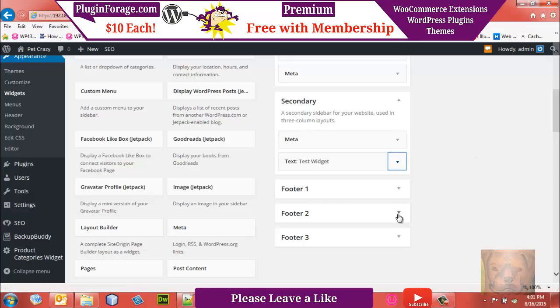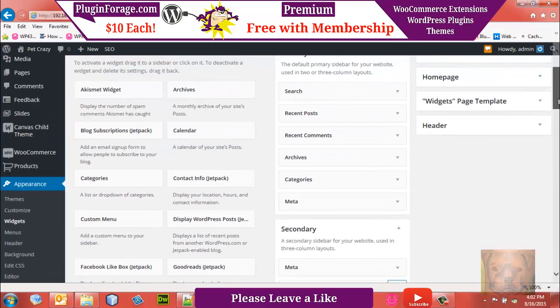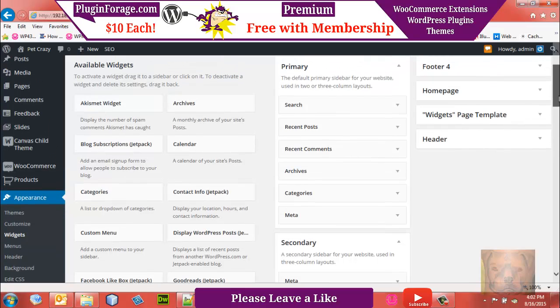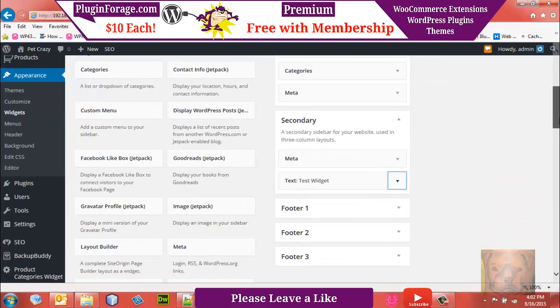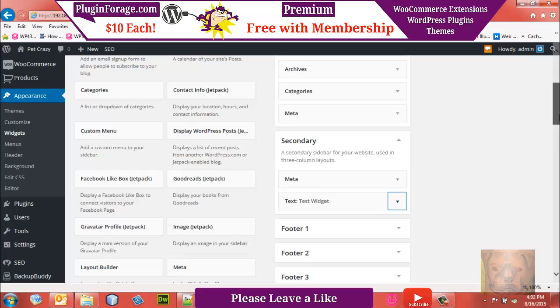You can also include footer widgets, and you have to activate which footer you want from the display area. But we're not going to get into the footer widgets. We're just going to deal primarily with the sidebars and customizing the fonts.